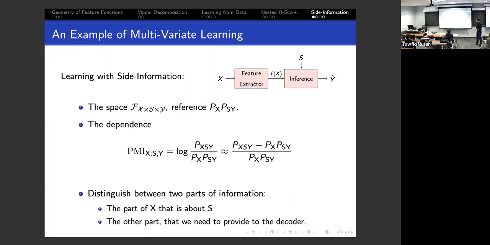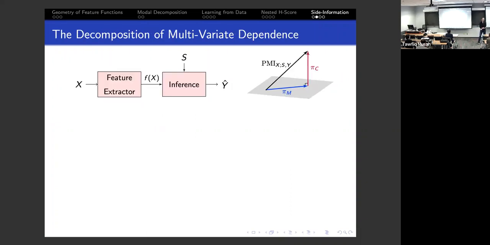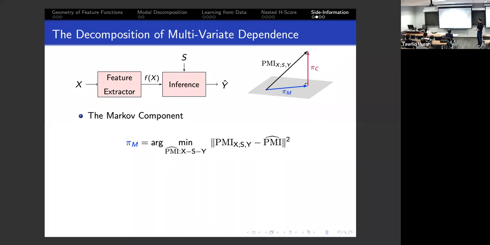Well, if you think about it, there is a nice projection story again. I like to think of this as the PMI of X depending on S, Y. I like to decompose it into two subspaces, one of which is what we call the Markov component, and the other one is the orthogonal component. Let's see what they are. This Markov component is one where I approximate the PMI with the PMI hat. That's an approximate model, but this model satisfies the Markov condition X depends on S, depends on Y. Given S, X and Y are independent. I basically want this model to satisfy the Markov property.